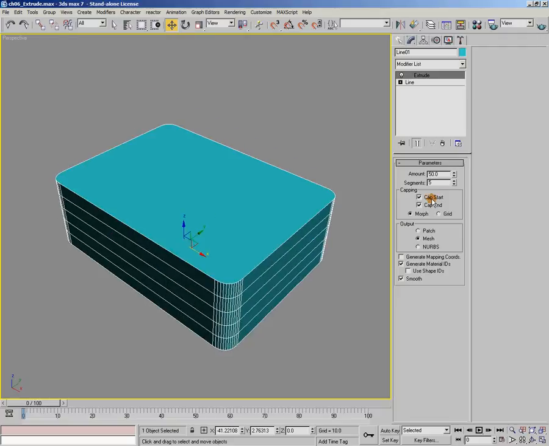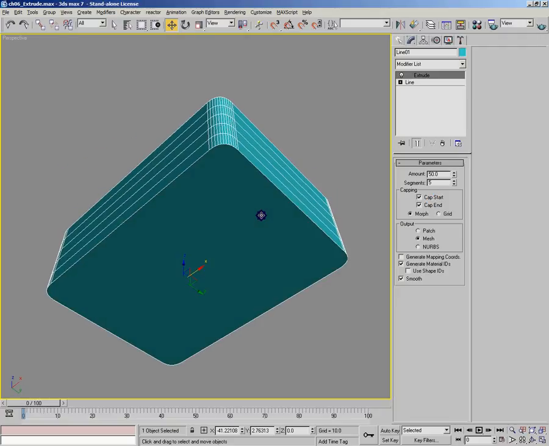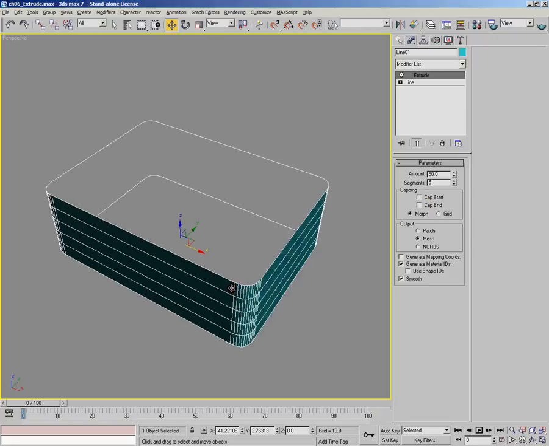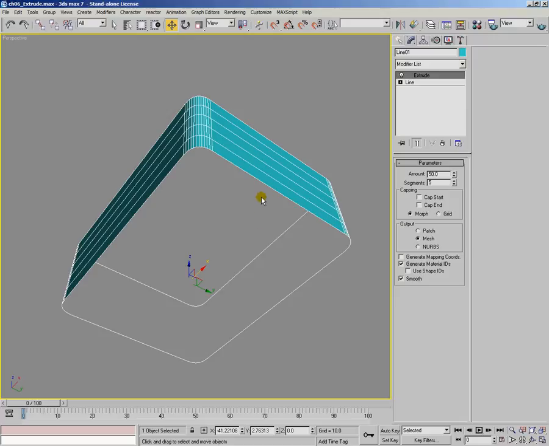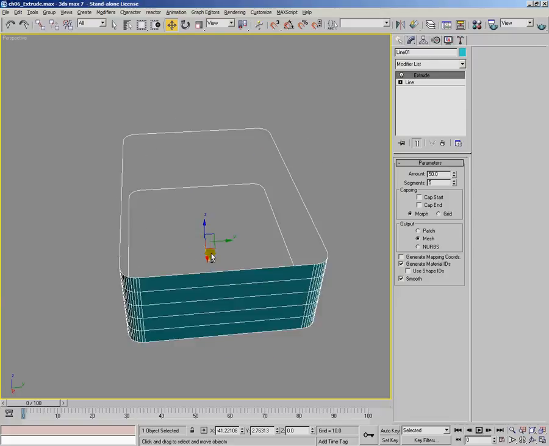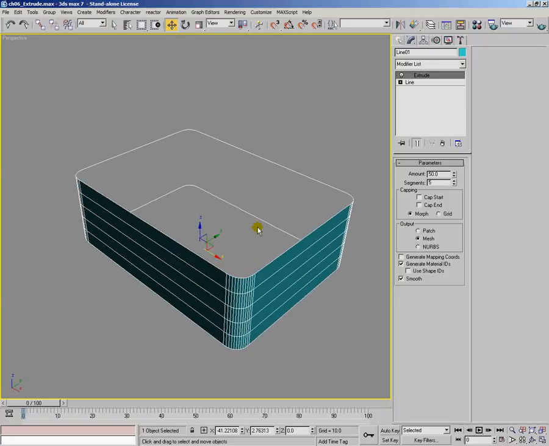Then we have cap start and cap end, and that actually fills in the end of the shape. So cap start and cap end, as you can see. If you don't use that, then you've basically got a hollow shape. It may appear to be completely hollow here, and you can't actually see the back faces. That's just because we're not showing two sides of the polygons here.